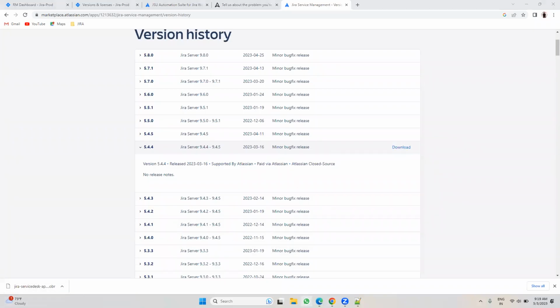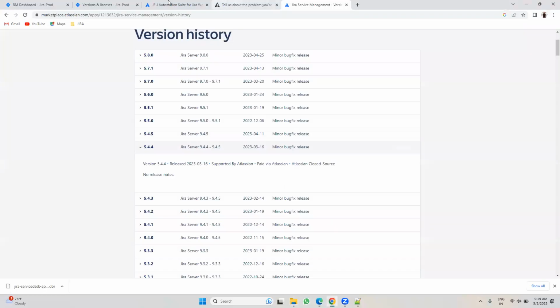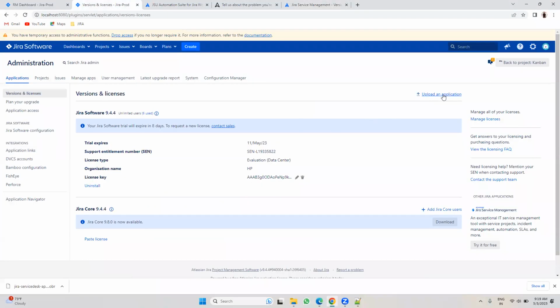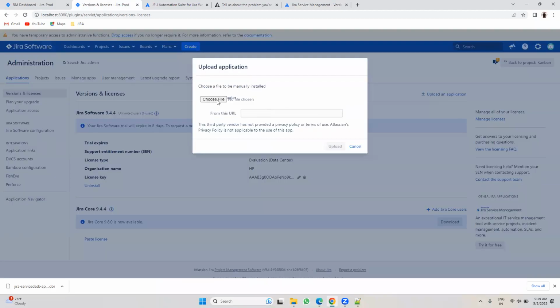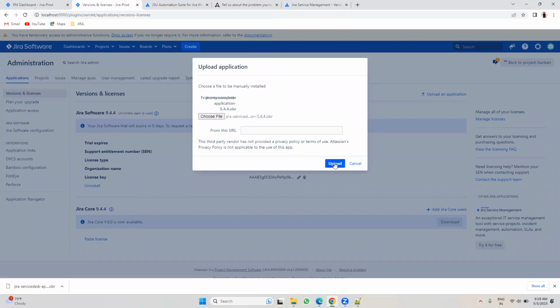This looks a little different. It looks like an app file, like an OBR format or something. So what do we need to do? Here, upload an application, choose a file. The file I need to choose is the 5.4.4 which I downloaded. Then click on open, then click on upload.